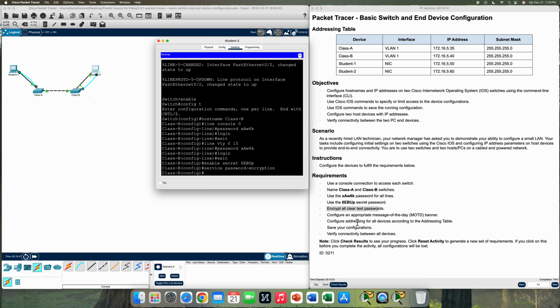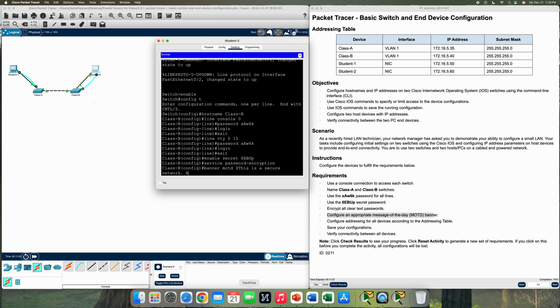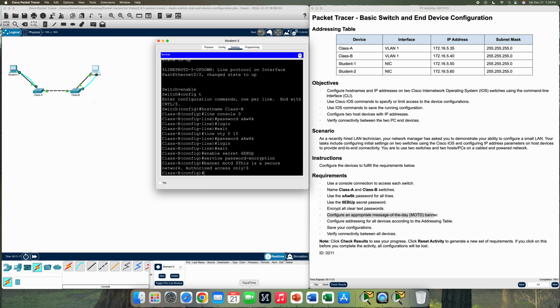Configure our message of the day. So type banner MOTD, $. This is a secure network. Authorized access only. Exclamation mark, because we're serious about it. Put our $ sign to signal that we're done with our message. Press enter. That's good. Next step.